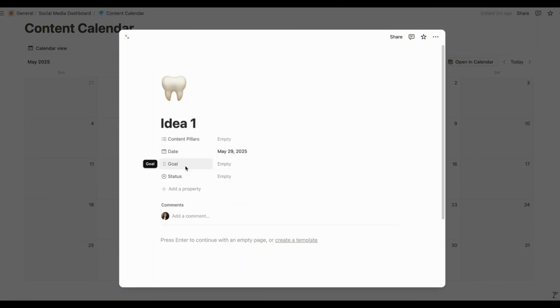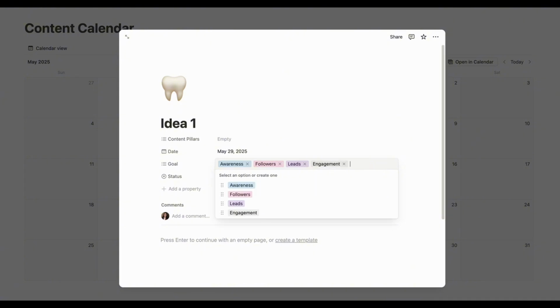And let's add a goal for each content idea. I always add the goal so I know if that content really achieves the goal of the client. So what you will put here is the goal of your client or the social media goals, such as awareness, followers, leads, engagement. This is just an example, and I am just showing you how to create a content calendar, but each client's goal is very different. That's why you need to put your client's social media goals here, depending on your client's social media goal, of course.